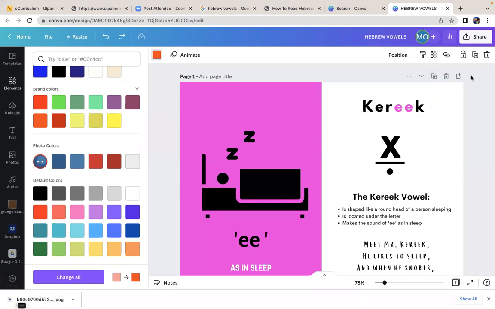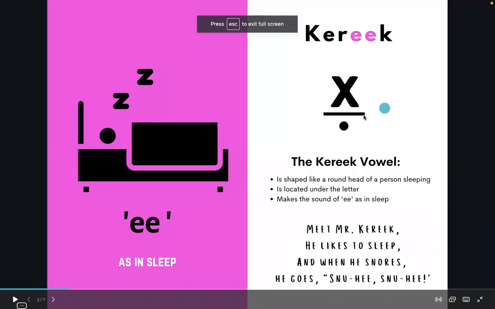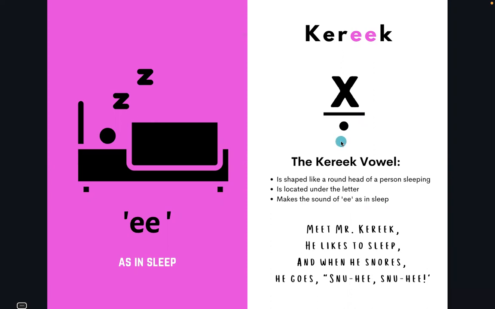And this is a presentation that I put together for students to learn the vowels, which is sometimes challenging. So let's take a look at our review. Okay, so the first vowel is the kirik, which makes the sound of E as in sleep. And this is your reminder icon. So if you can think of that when you're seeing the kirik.